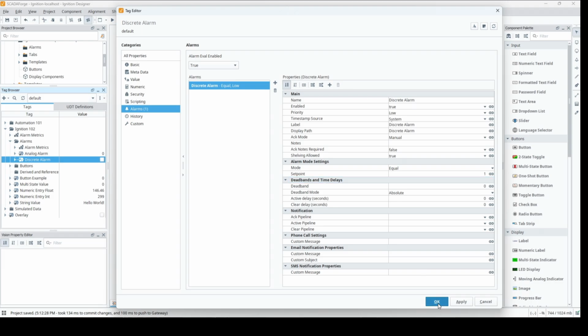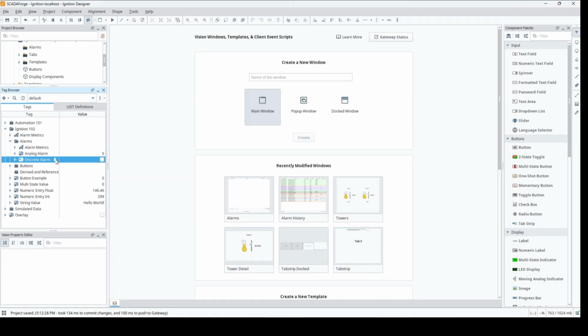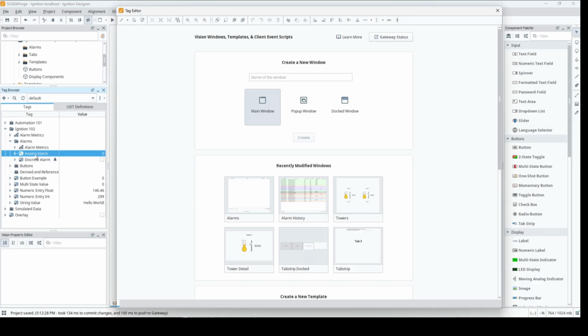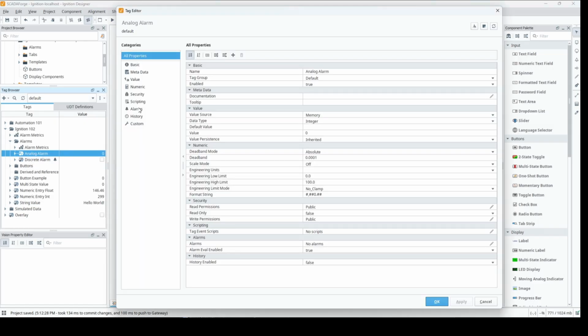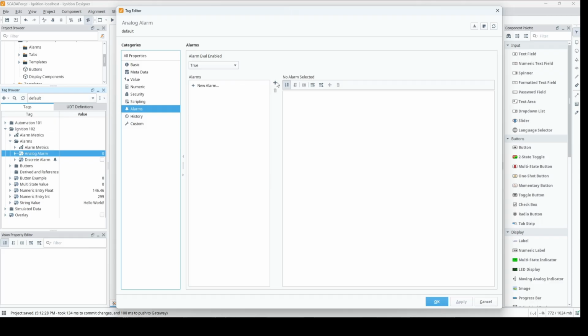And we'll hit OK. And now we see the alarm configured icon show up on that tag. Next, we'll go to the analog alarm tag. Again, we'll go to the alarm section.